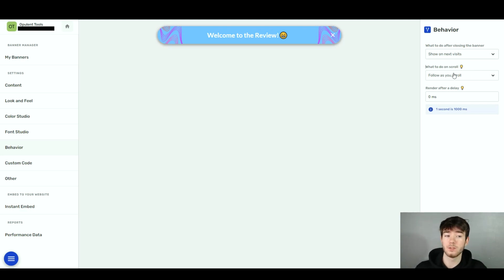You can also choose what to do on the scroll. You can follow as you scroll or even stay in the original position if someone's scrolling through your banner page. And again, customize these to your own likings, and it all depends on your website page.